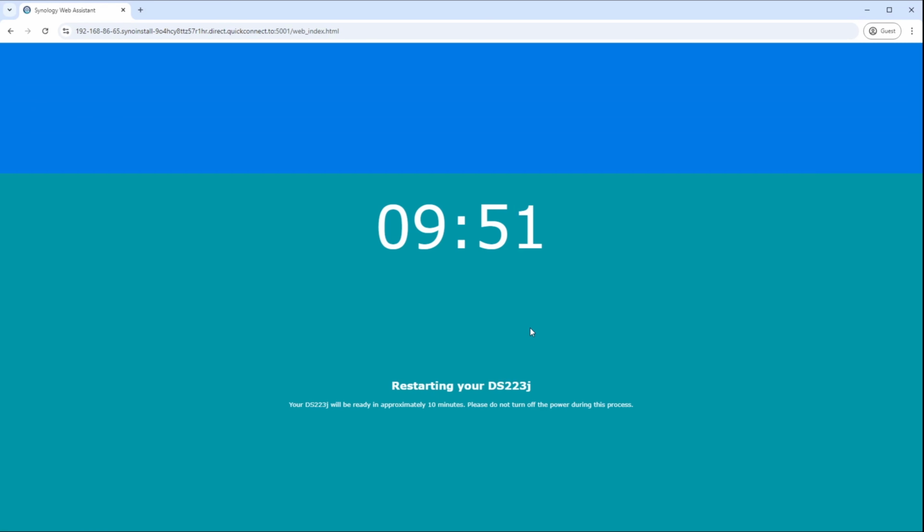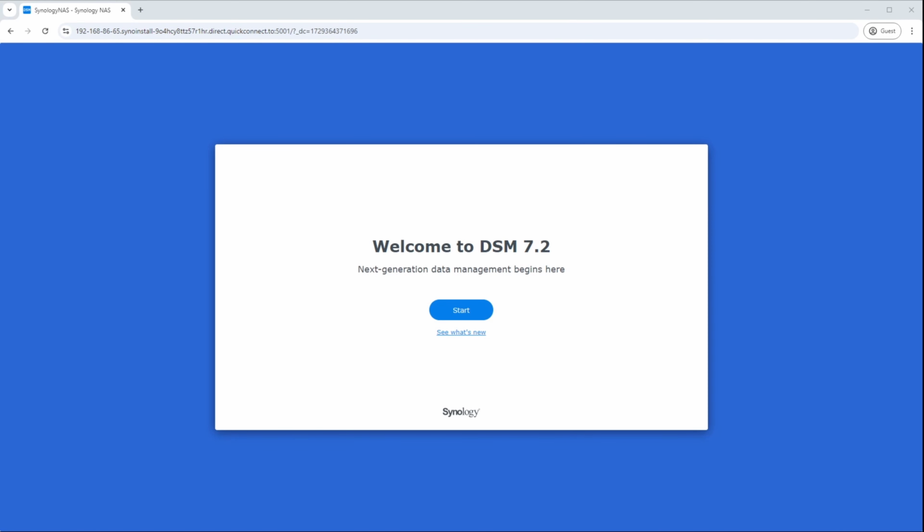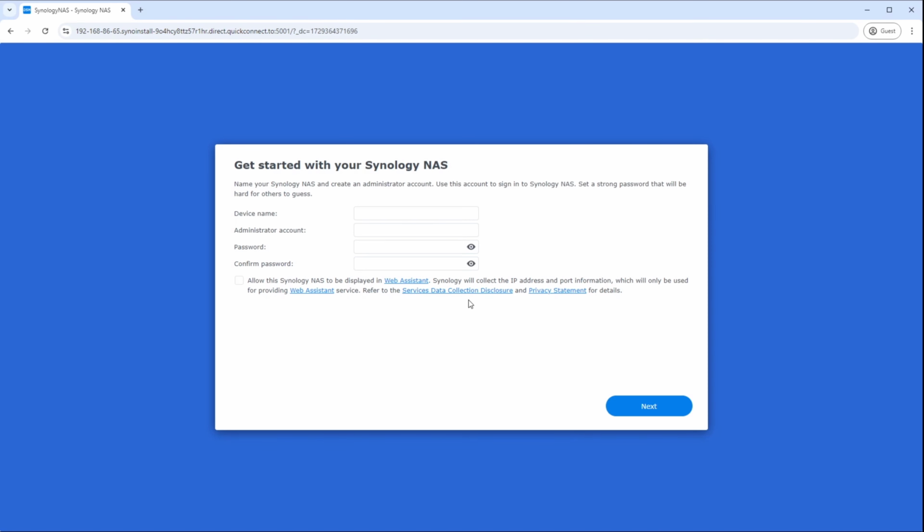And once that's done, it says it's going to restart. It looks like it's counting down from 10 minutes. And it says, do not turn off. So I'll go ahead and let this do its thing, and I'll be back in 10 minutes. All right, and it looks like it's all installed. So let's go ahead and click start. And it wants to set up the drive with a device name, administrator account, and password. So let me set that up, and I'll be right back.